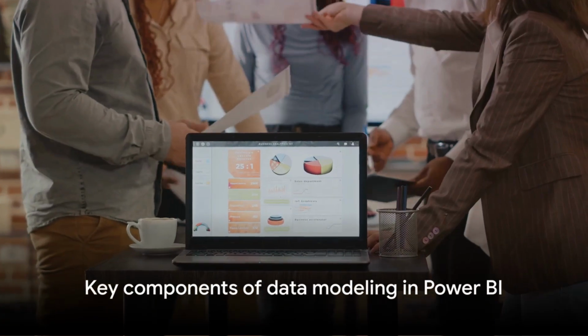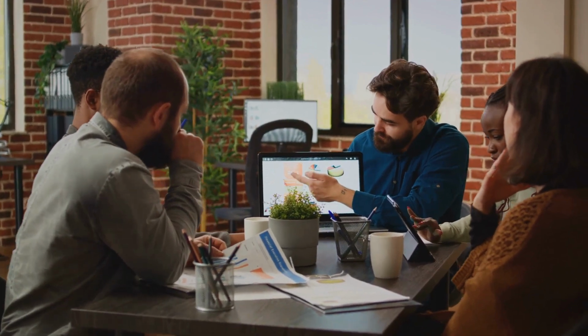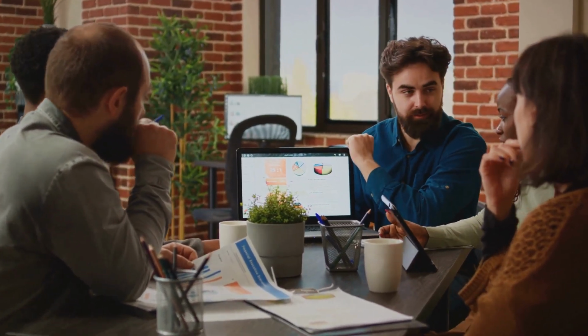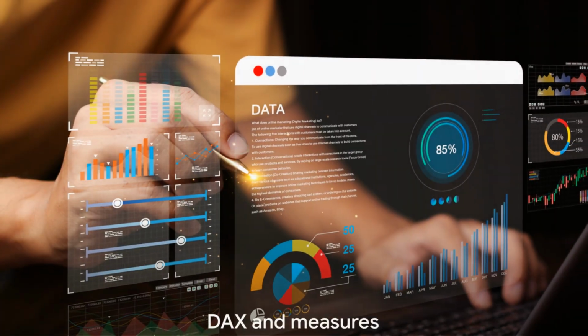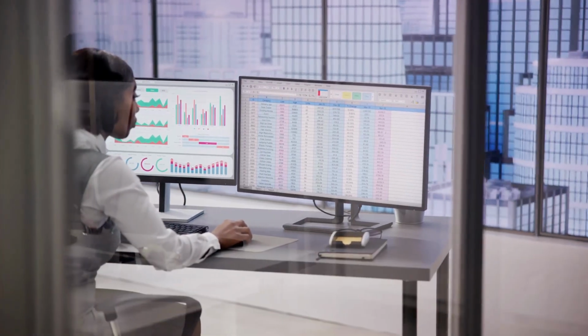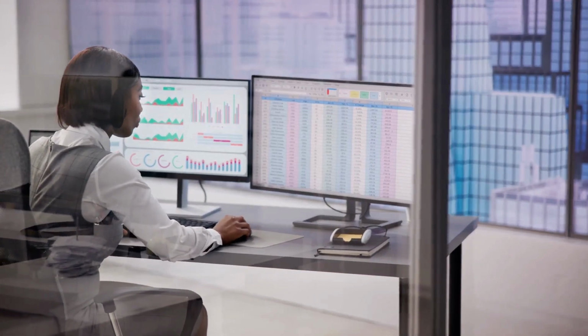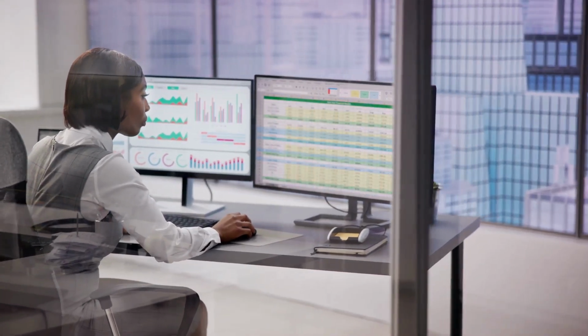Now let's talk about the key components of data modeling in Power BI. We have tables, columns, relationships, calculated columns, measures, and even hierarchies. In the world of measures, we use DAX, or Data Analysis Expressions, to create powerful calculations that dynamically respond to user interactions. It's like the magic language that makes your data come alive.